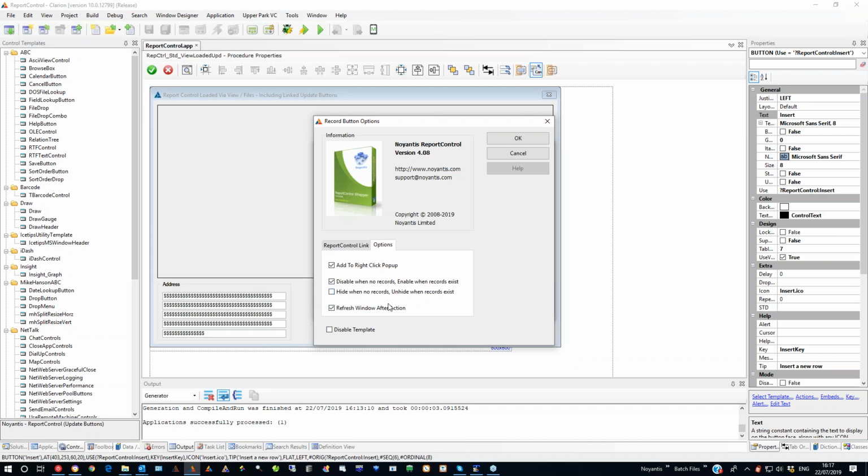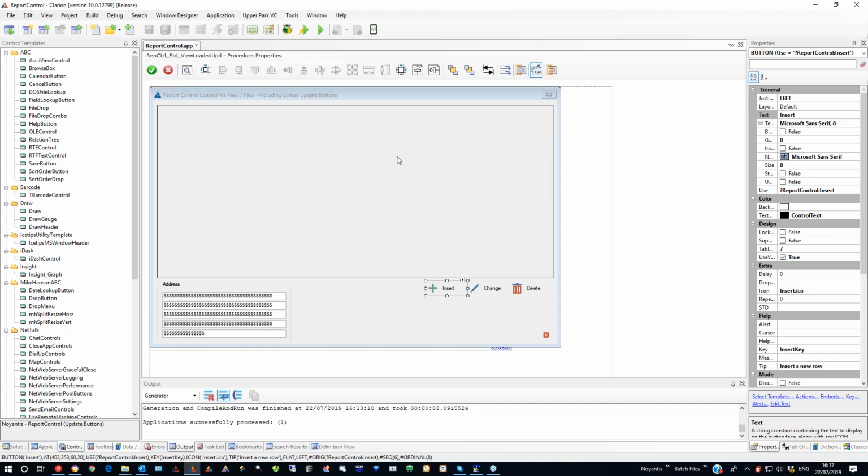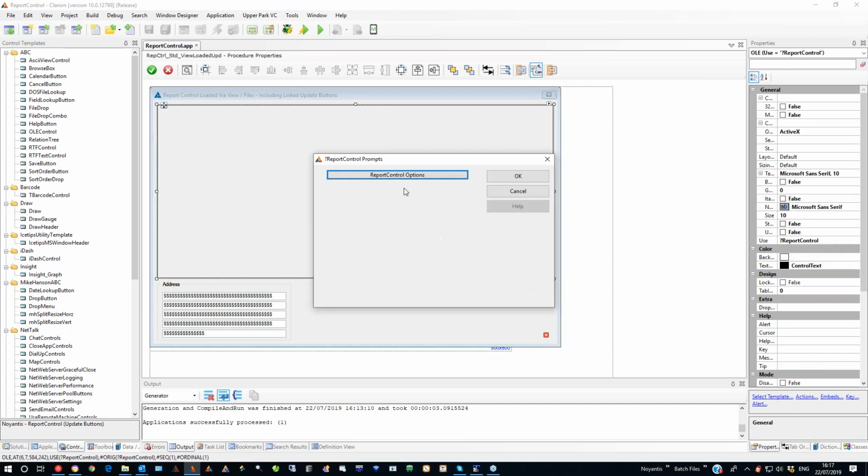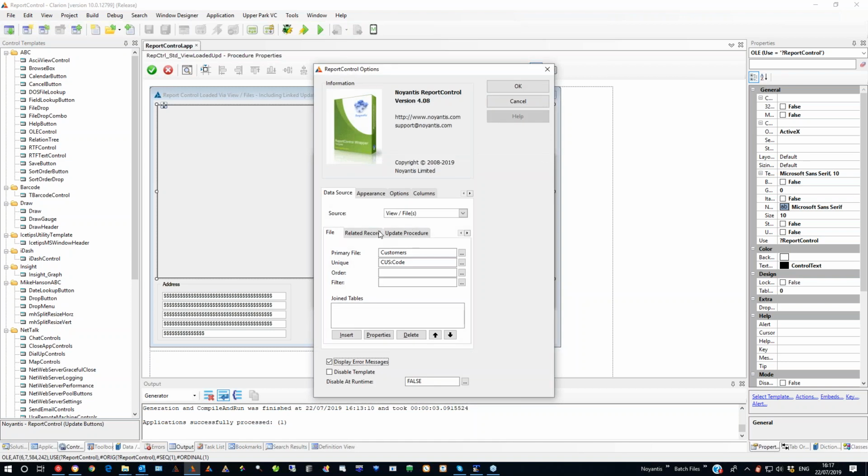So Bill, what you were just saying about it not refreshing, that might be linked to that setting there, and I will check. But the form that it calls, if anyone remembers from last week's webinar, I think we mentioned it there, the form it calls is now part of the report control itself. Again, it's still on this tab, but it's on the update procedure. And the reason it's on there and not part of the insert, change, delete buttons is you might not want to use those buttons, but you still want to give the user the ability to change the records.